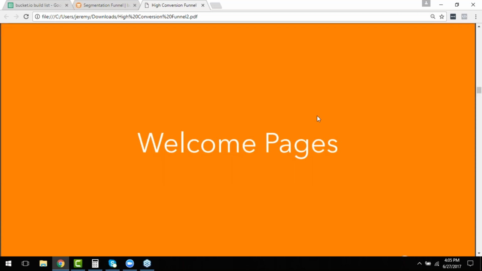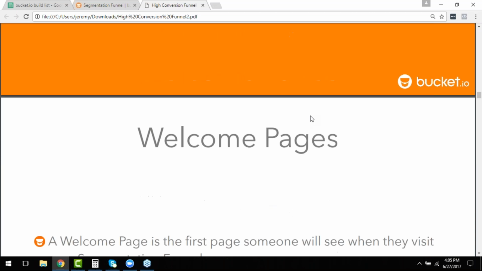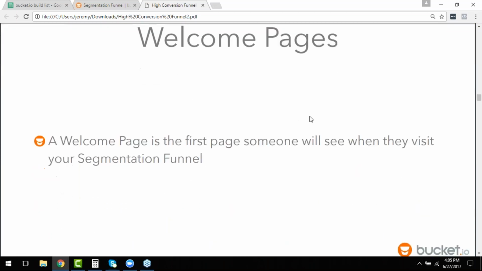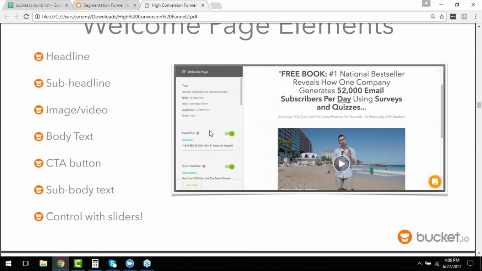So let's get going into welcome pages. The welcome page, like I said before, is the first page they see when they visit your segmentation funnel. You can launch a segmentation funnel without a welcome page, but again, for the process of this demonstration, while I show you how to build a high converting survey funnel, we're going to take the idea that you don't already have a landing page or a welcome page, and we're going to build that inside the app itself.